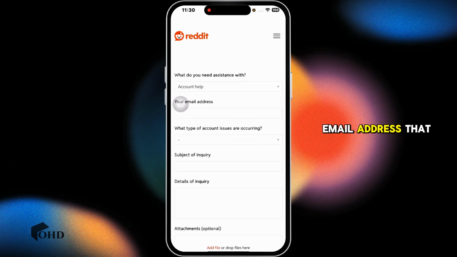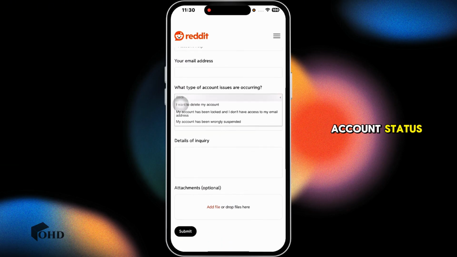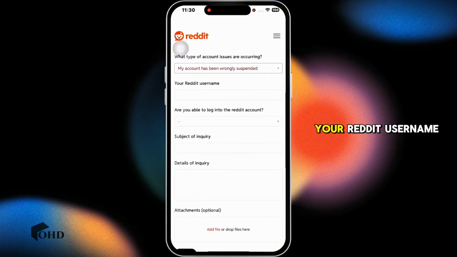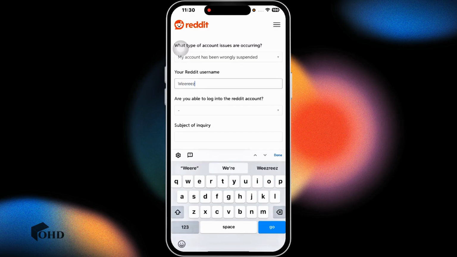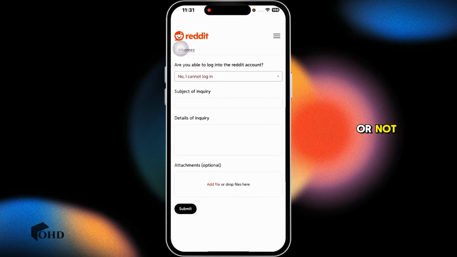Type in your email address that is linked with your account and make sure the email address is valid and active. Now here, click on this drop down and select Account Status. Select the option My account has been wrongly suspended. Now type in your Reddit username. Now here, select whether you are able to log into your account or not.